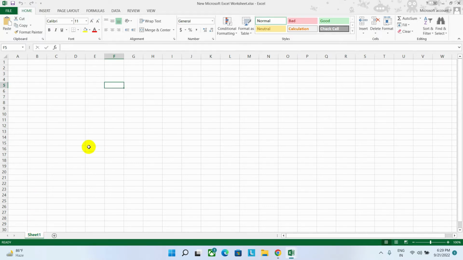Suppose you are going to prepare multiple mark sheets for different students of different standards. Then we need multiple sheets here. To add a new sheet, you have to click on this new sheet option. By clicking on this plus button, you can add multiple sheets, and on each sheet you can have a different standard's mark sheet.